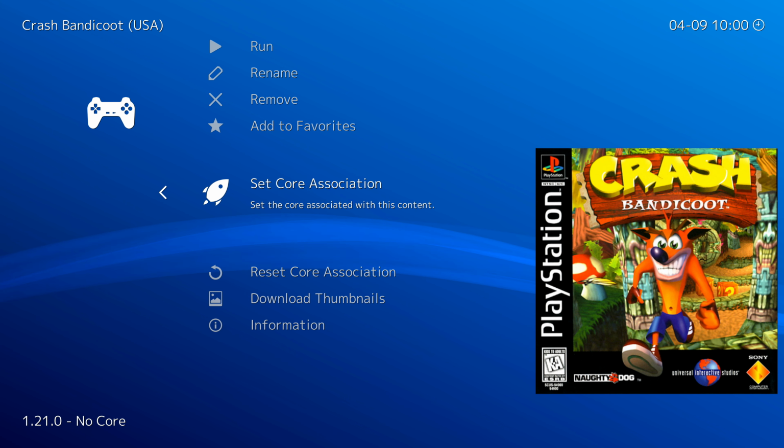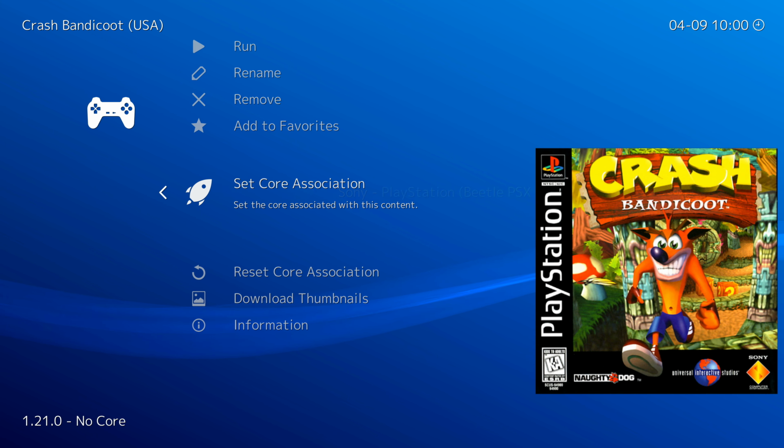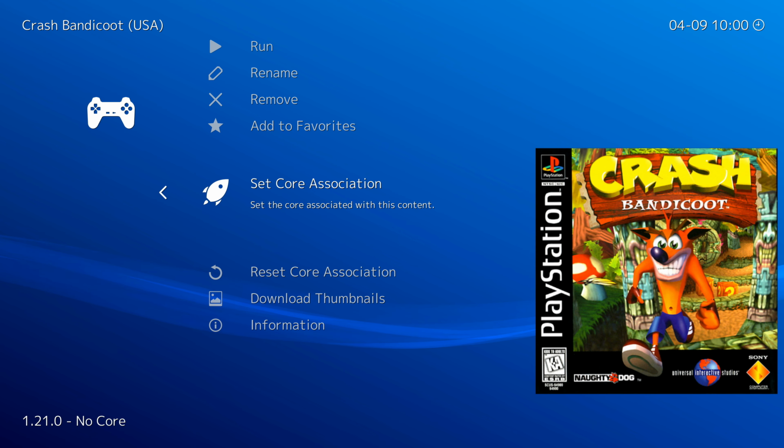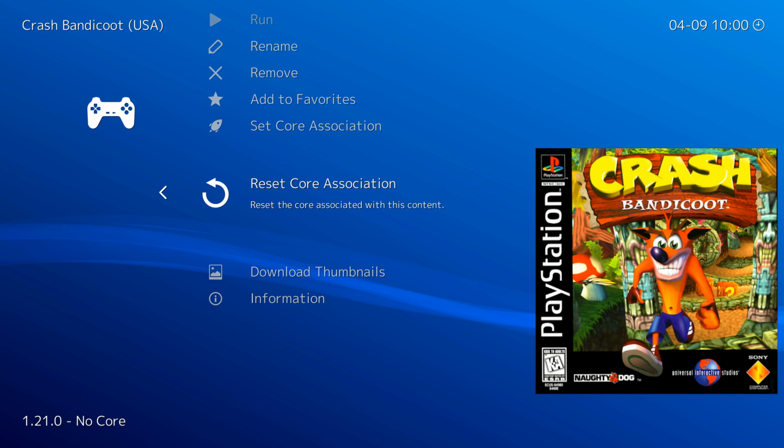But what we're talking about is set core association. Set the core associated with the content. So it'll always be this one if you set core association. And let's say it doesn't load anymore or whatever, just reset the core association. This will reset everything back to default.